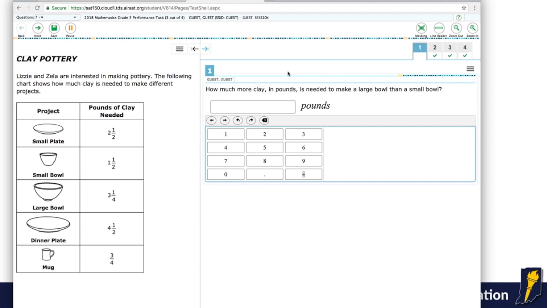Let's read the prompt together. Lizzie and Zila are interested in making pottery. The following chart shows how much clay is needed to make different projects. The prompt and the items have their own menus in the upper right corner, where features such as highlighting, notepad, review, and item tutorials can be found. Text-to-speech is only available as an accommodation, but the controls would be in these menus. Let's get started with the actual math problems.